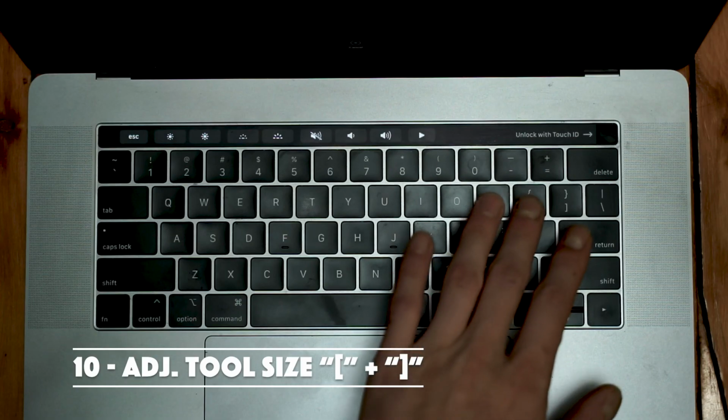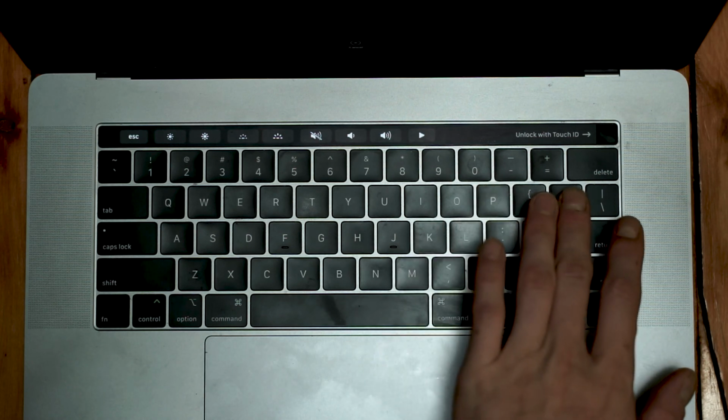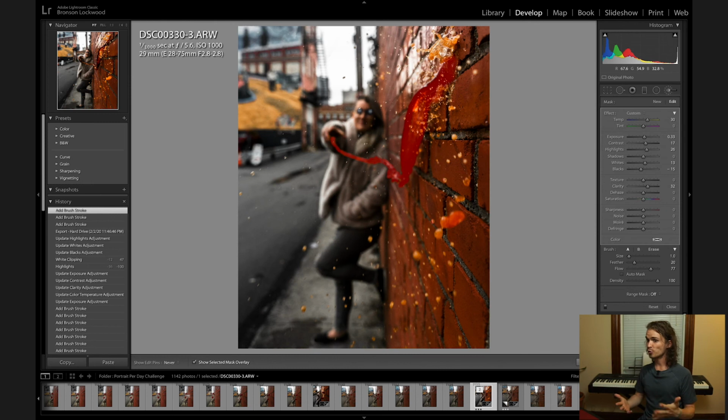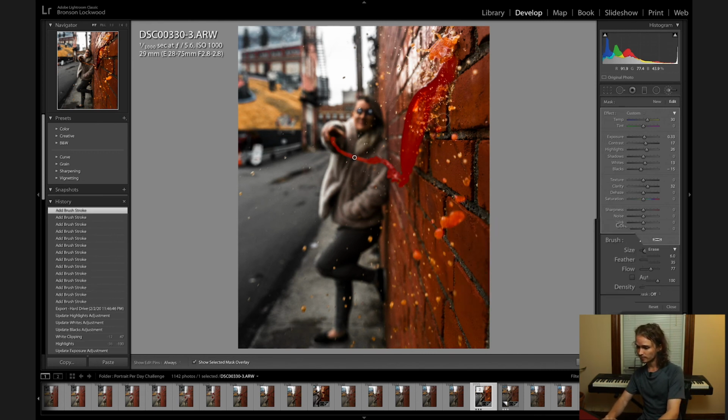Number 10, using the right and left brackets for adjusting the size of your brush. This also works for the eraser, it works for the spot brush and clone tool, that kind of thing. It also works in software like Photoshop or Illustrator, so it's actually really nice to know in the Adobe world. A little tip there also is you can press Shift bracket to be adjusting the feather on the fly too. If you're using a mouse, this really doesn't apply to you because you might have that little scroll wheel there that makes it a lot easier. Instead of going over to the slider and adjusting that way, you can press right bracket to go up and left bracket to go down.